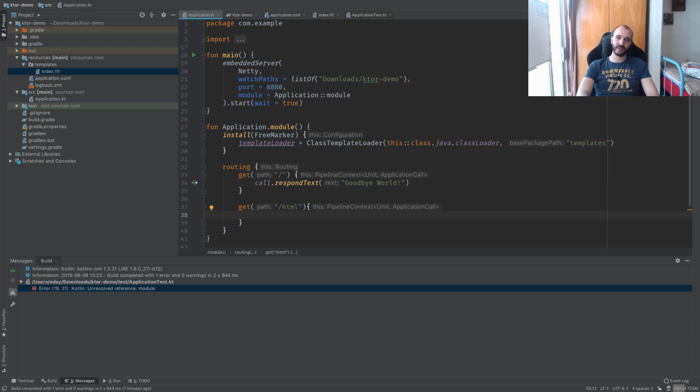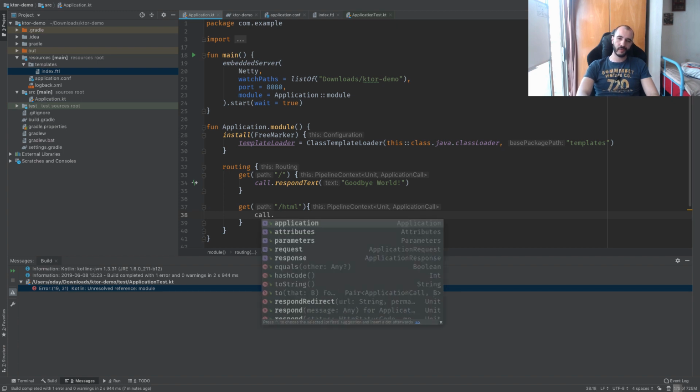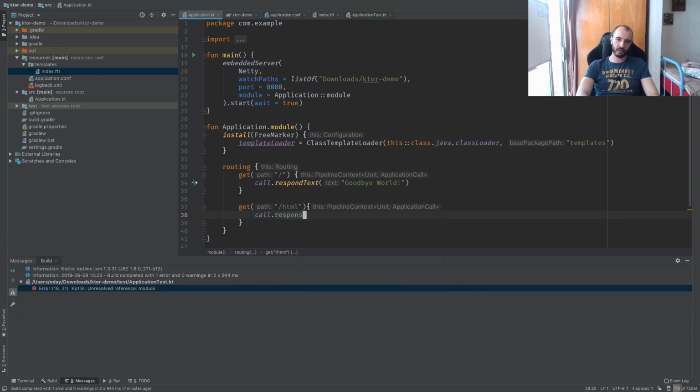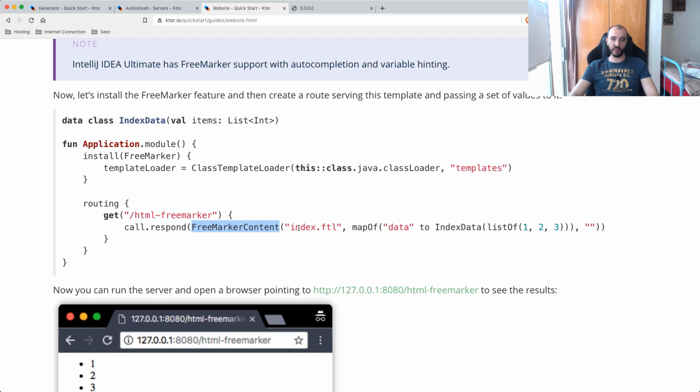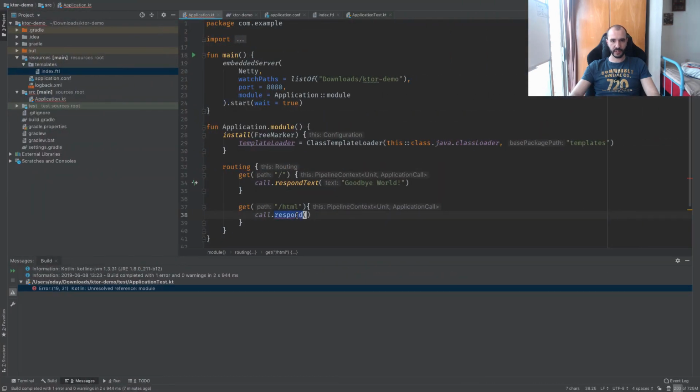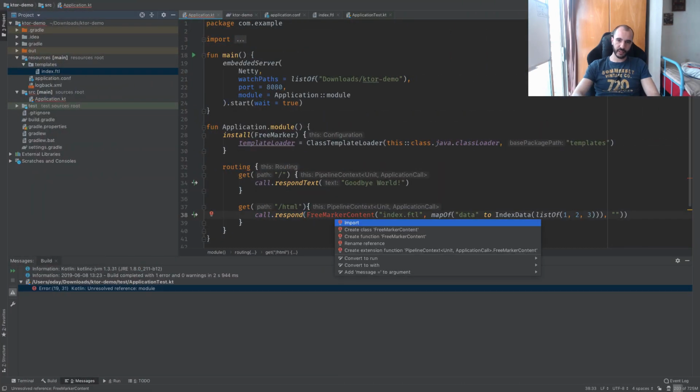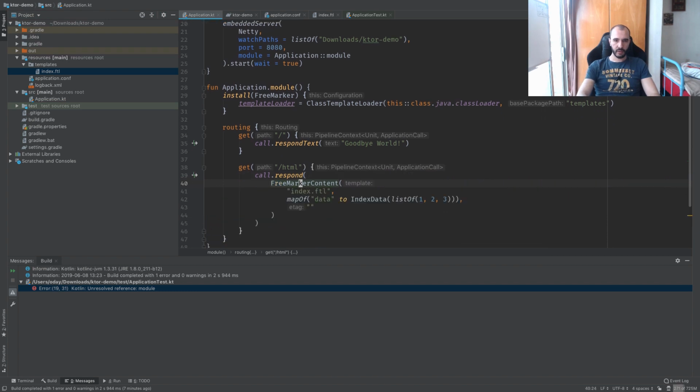Let's try to guess. Call dot respond, respond. No, let's just look. Ah, respond, okay. A new FreeMarkerContent object given index.ftl and a map of a map called data. Okay. Let's just copy the line and then explain it. This is the line. Come on, man. Format, all right. Is this hard to read?